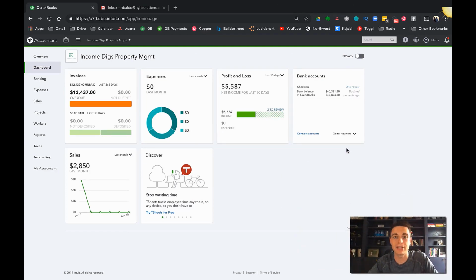Now, I will say if you haven't seen the video on how to create invoices and how that all works, creating recurring transactions, check that one out first. This is kind of a follow-up to that.